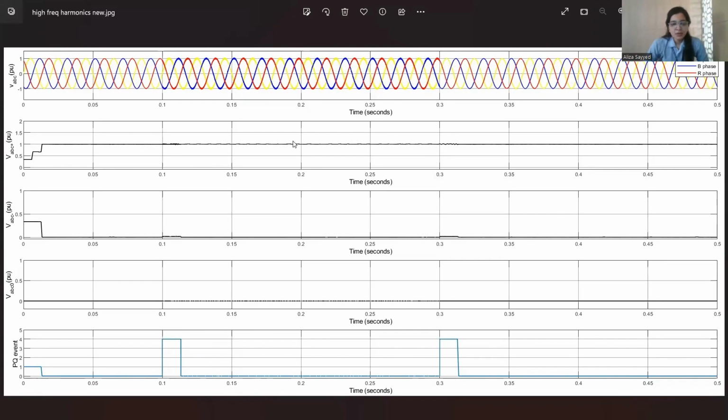Similar to the last power quality event, this is high frequency harmonics, as it can be seen from 0.1 to 0.3 in VABC that the waveforms have enlarged. In VABC positive, negative, and 0, the waveform is constant throughout. The only difference here is that the power quality classifier detects it at the start and the ending.